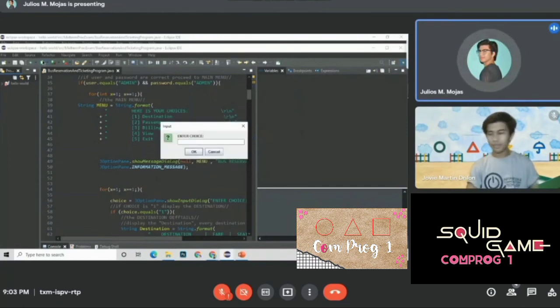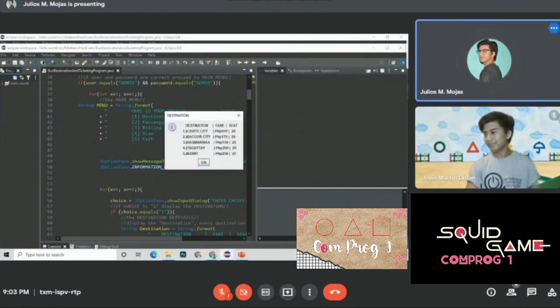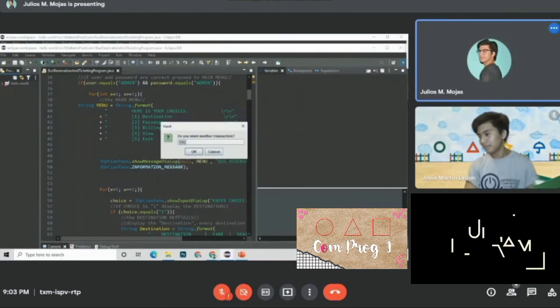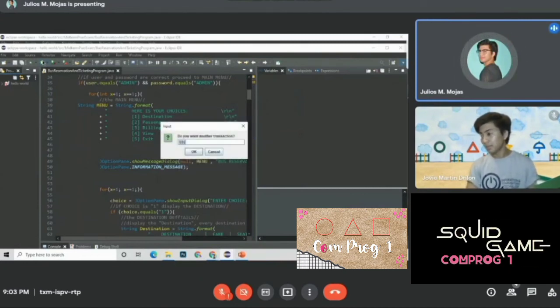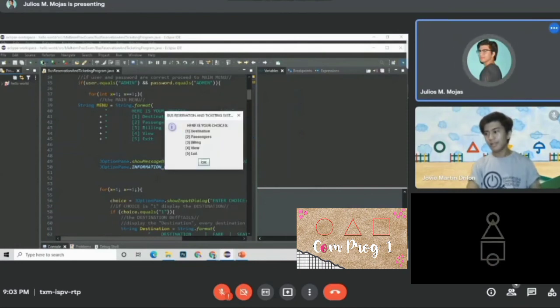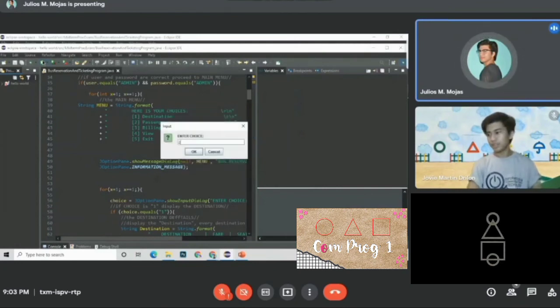So we're going first to see the destination. So Cavite City, Bacoor City, Las Marinas, Tagaytay, Kawit, and the fare price of each, and the seating capacity, and we will be prompted if we want another transaction, since we're going to check other functions. So y, so next is the passenger.